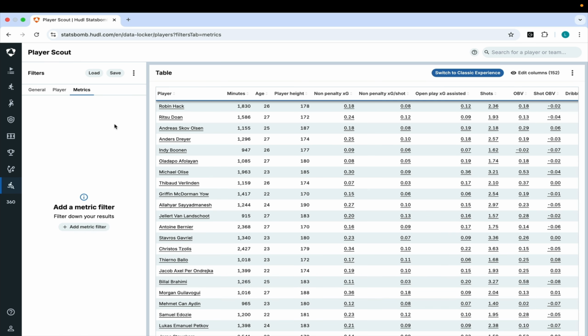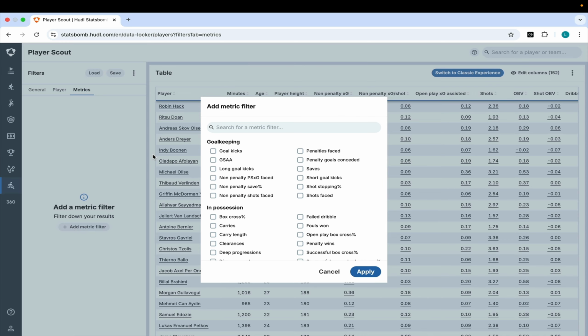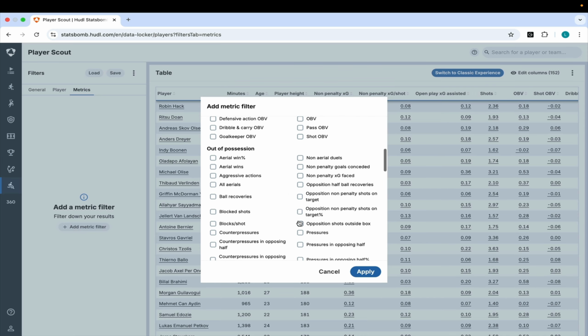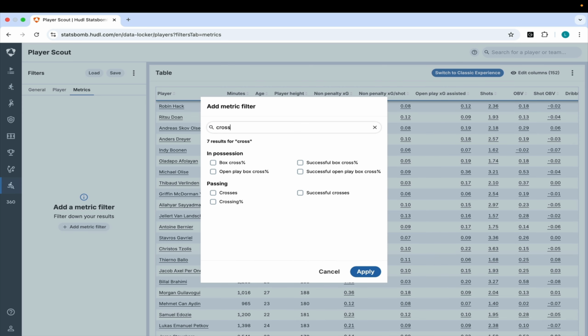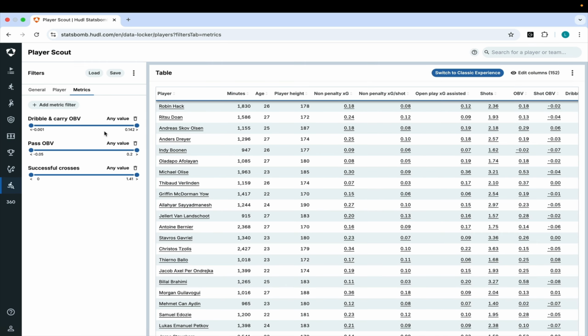On the Metrics tab, I can filter by player performance by selecting metrics I want to include as filters. I can click this button and then choose Metrics by scrolling down or by searching in the search bar. And I can click Apply, and these now become available for me to filter on.